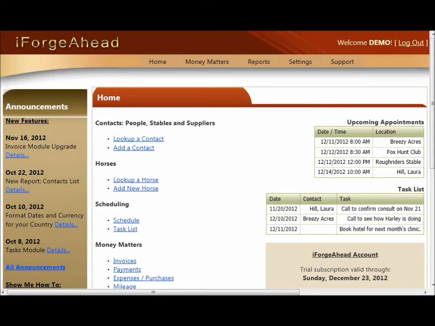This tutorial demonstrates how to create the horse detail report, which is available on the full screen side of iForgeAhead. As the name indicates, the horse detail report is capable of including all of the information you've recorded about the horse over any time period.